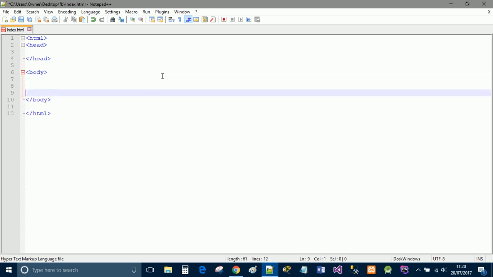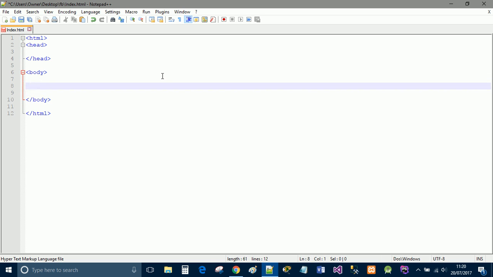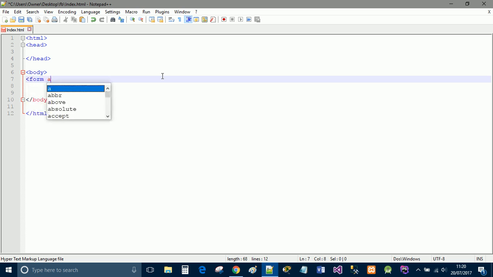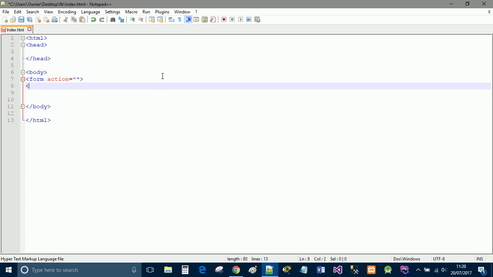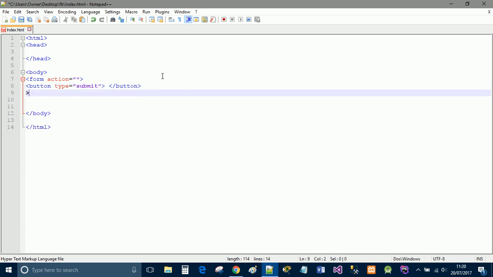And inside the body, all we're going to simply do is use a form. So we're going to do form action equals, and we're going to leave that blank for a second. And then we're going to do button type, and we're going to do it as submit. And then we're going to give it a space, and then we're going to give it a backslash button to close that tag off. And then we're just simply going to go ahead and close the form.